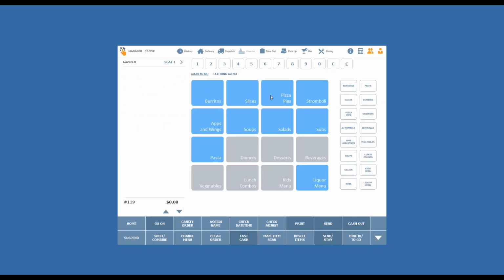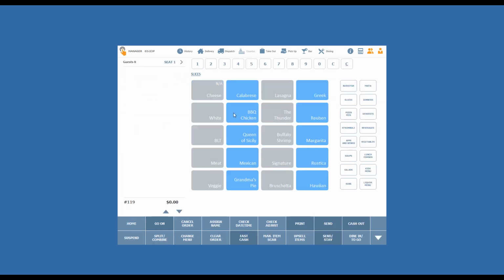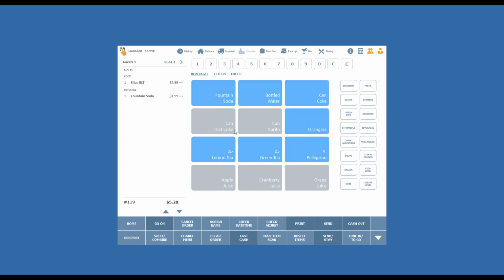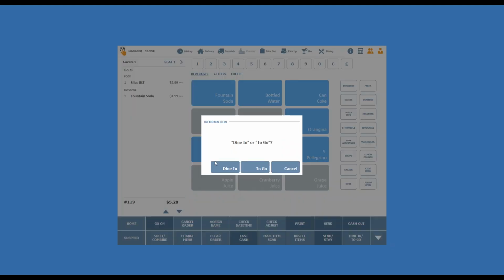All right. So another way that you can do gift cards is you don't have to be at the counter, but I'll just do the counter mode. You're at the counter, and you are ready to cash out.